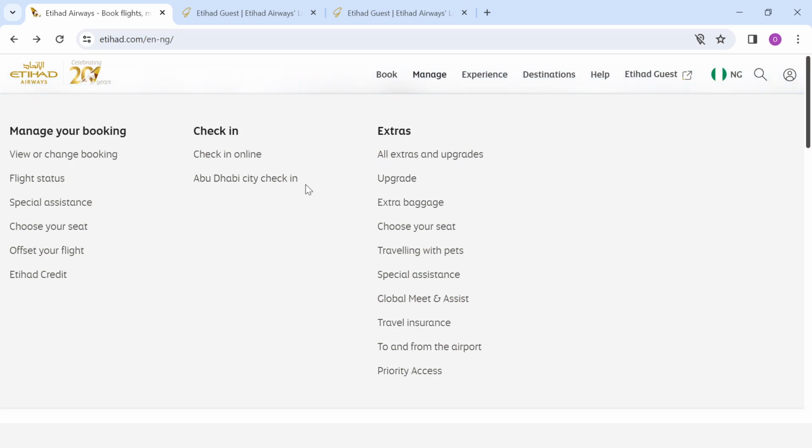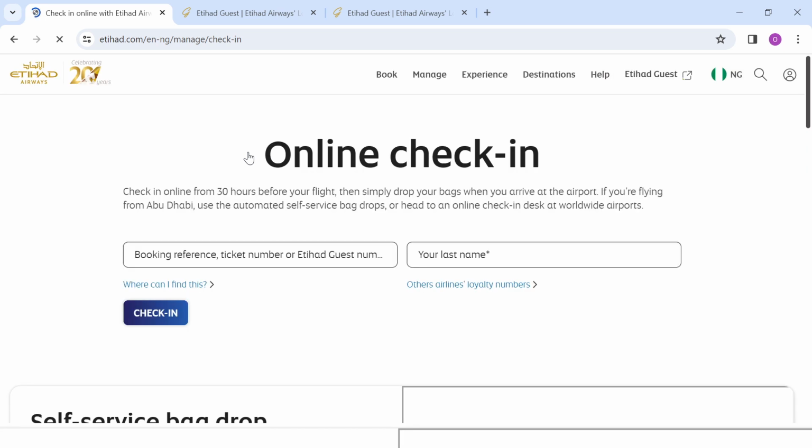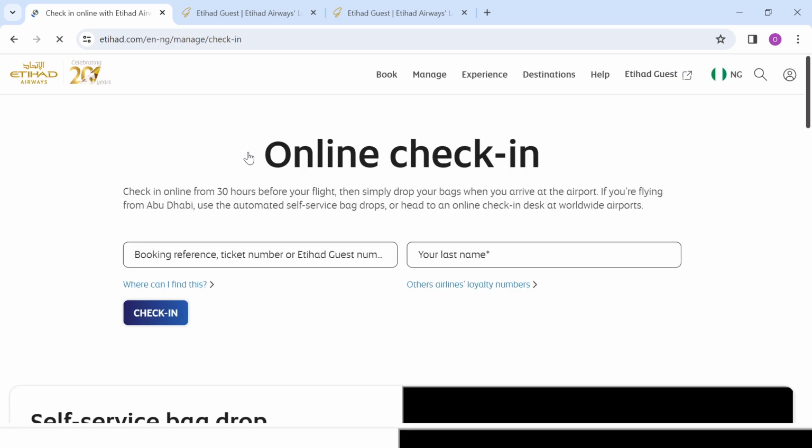Since you want to learn how to check in on Etihad Airways online, simply go to the check-in section, which is the second section on the list. Here under check-in, you have check-in online. So you simply click on check-in online, then you wait for the page to load, and ensure you're patient when you're on this site.